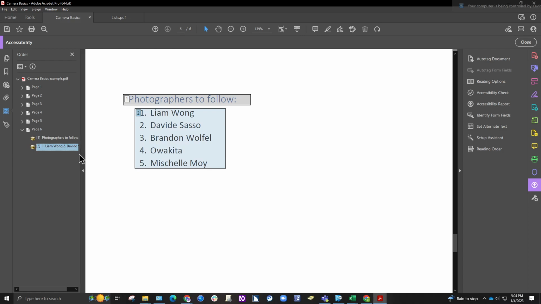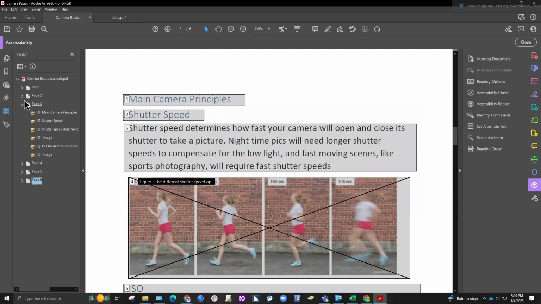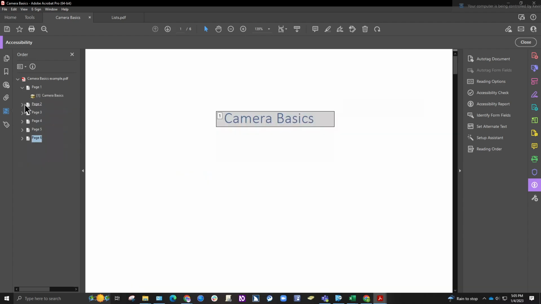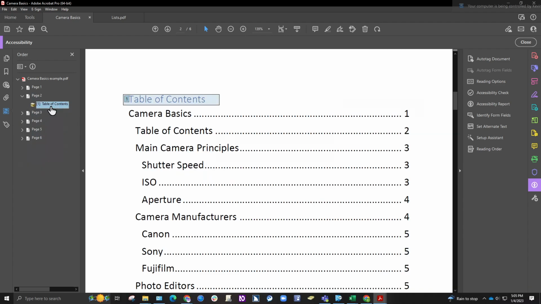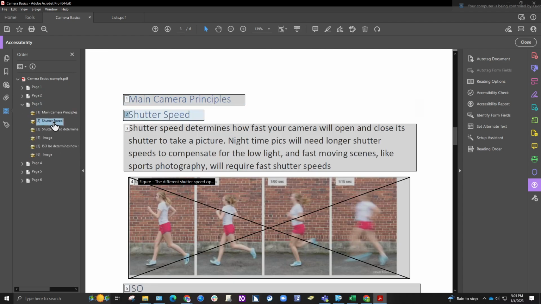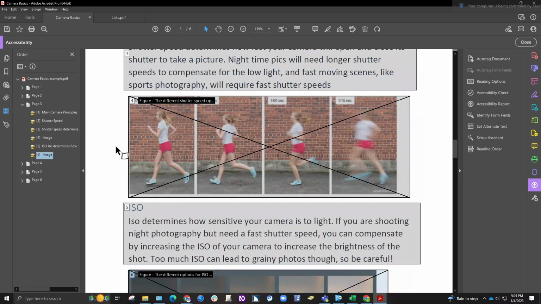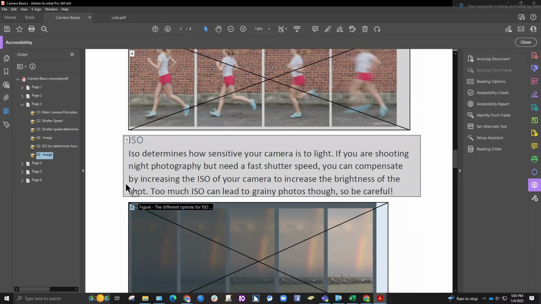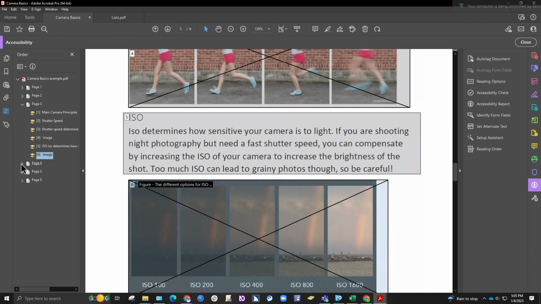If I were to check this out, this will give me a list of all of the different items on the pages that we just tagged. And we can check from here to make sure that everything is in the correct reading order. So far, so good. Cool.